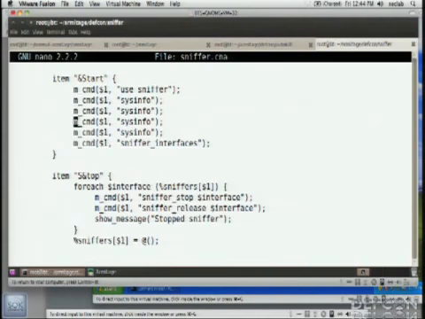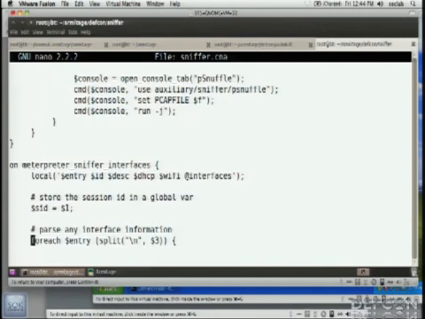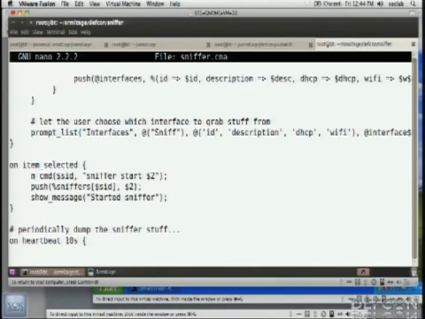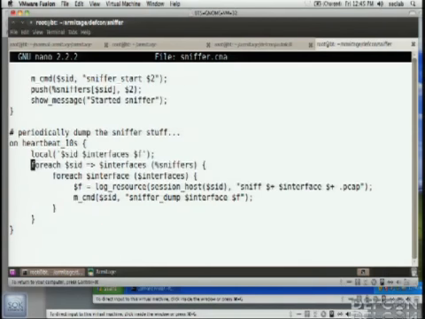I queue sysinfo a few times to give the sniffer time to load. Once sniffer interfaces comes back, it's going to fire an event on Meterpreter sniffer interfaces. And I'm going to parse through all this, prompt you with all that information, and once you hit sniff, it's going to fire an item selected event. I'm going to issue a sniffer start command to that Meterpreter session. Pop up a message, sniffer started. And every 10 seconds, I'm going to loop through all the sessions that I know are sniffing and run the sniffer dump command for you in the background.